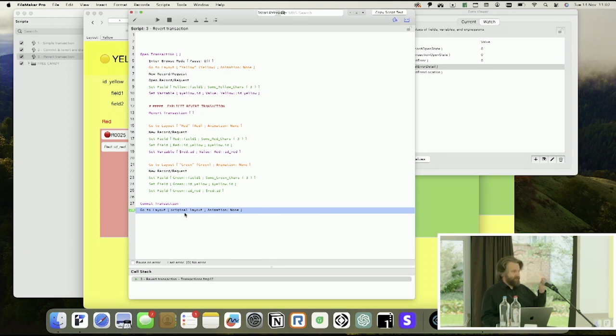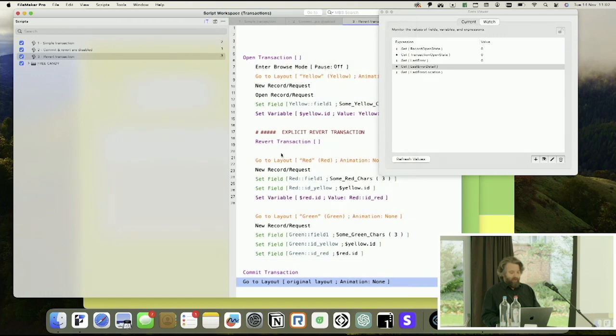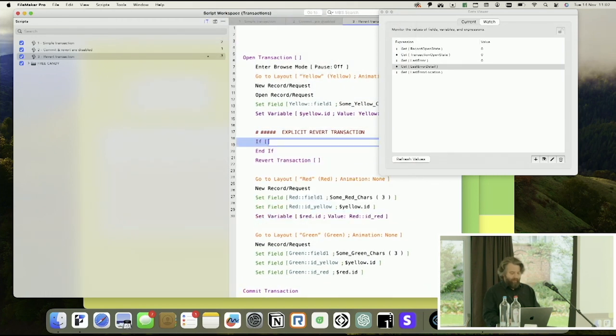Okay? Because this was an explicit revert. So you could write your script like, if I'm not happy with what just happened, just revert. You could have multiple revert things like that.